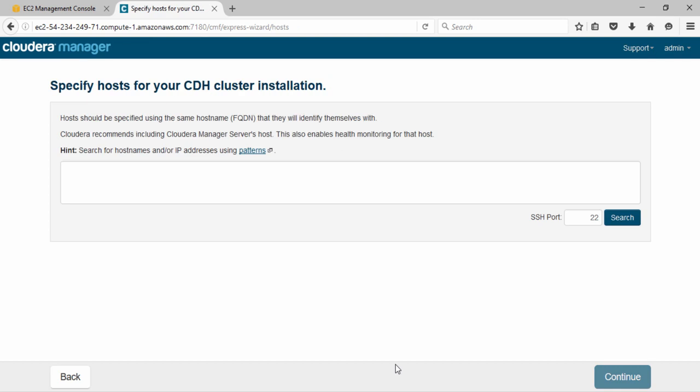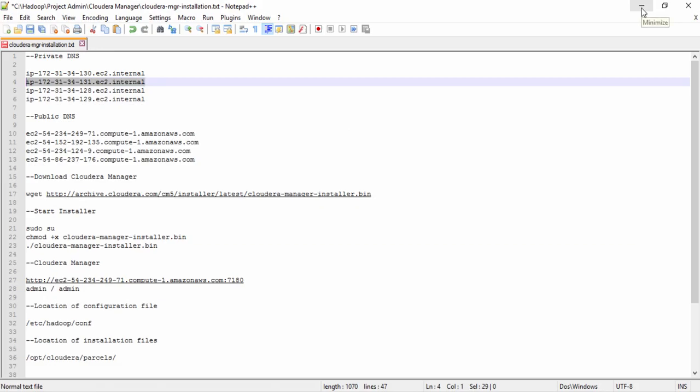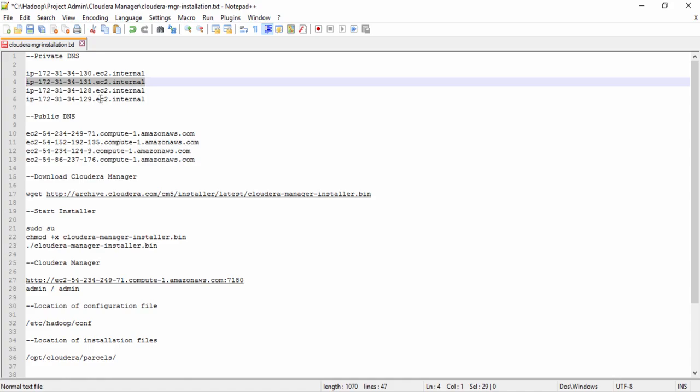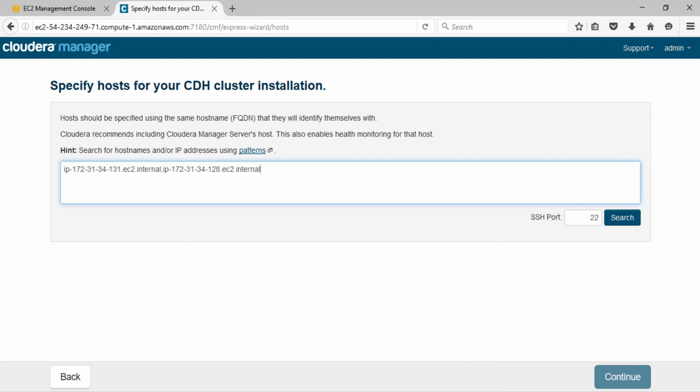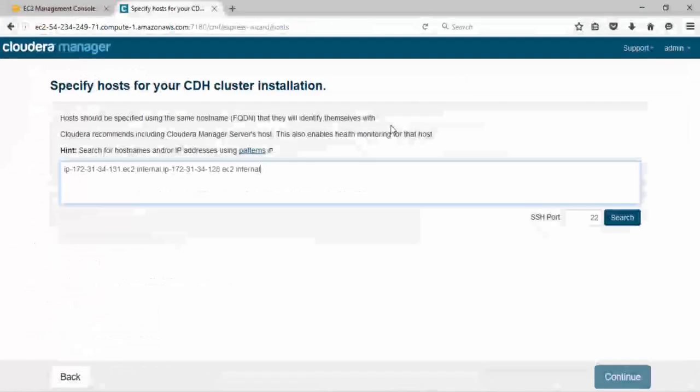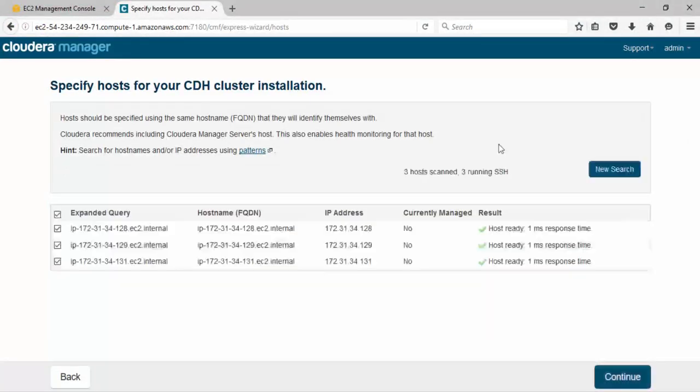And here we have to specify all the hosts or nodes for our Hadoop cluster. So let's specify all 3 nodes as a comma separated list. Copy the next node, and also copy the final one. So let's hit search. And here you go. Cloudera Manager was able to recognize all our three nodes. So let's go ahead and hit continue.